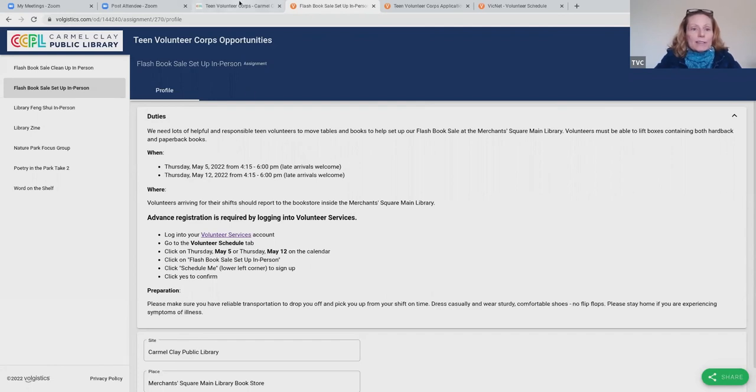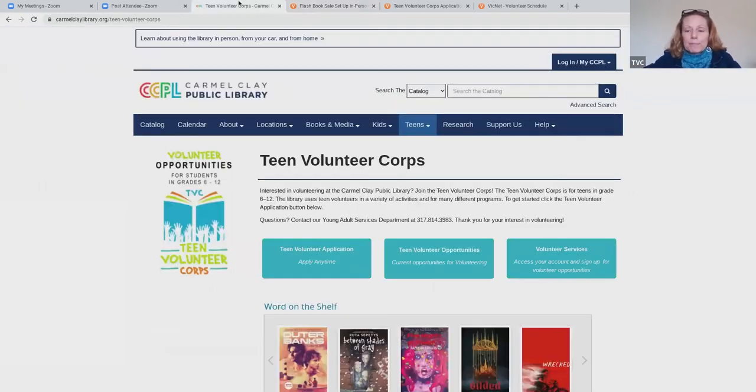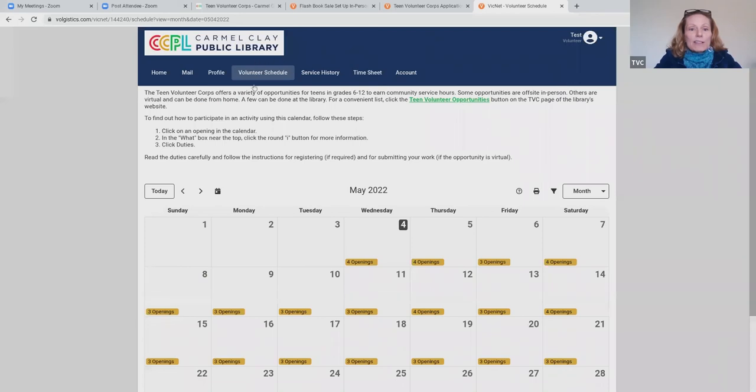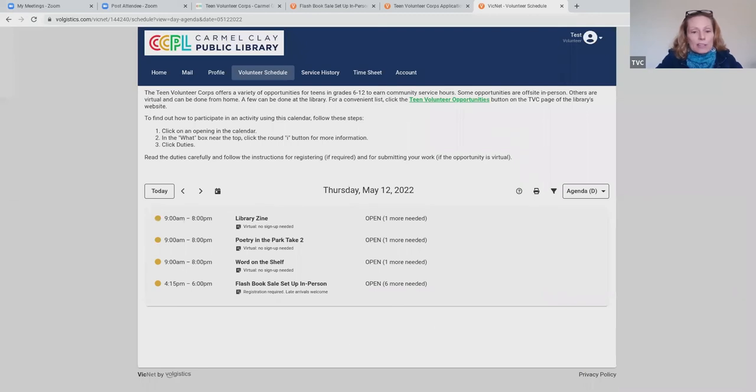So let's go back to the library's website. From the Teen Volunteer Corps page, we're going to choose the button on the right, Volunteer Services. When you click it, it'll bring up a login screen where you can sign into your account. And then you'll want to choose Volunteer Schedule from the top. Click on the date you were interested in volunteering. Let's say it was May 12th. And then let's choose Flash Book Sale Setup in Person.